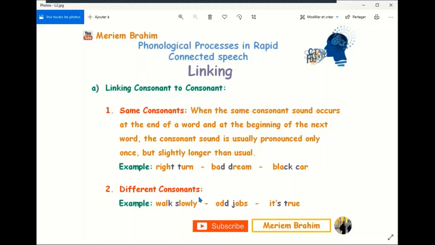The second subtype in linking consonant to consonant, we may have two different consonants. For example, walk slowly. Simply we are going to link. It means we are not going to make a pause. So we are going to say walk slowly, as if it was one word. We are not going to pause between walk and slowly because we are going to sound like a robot if there is no need to stop.